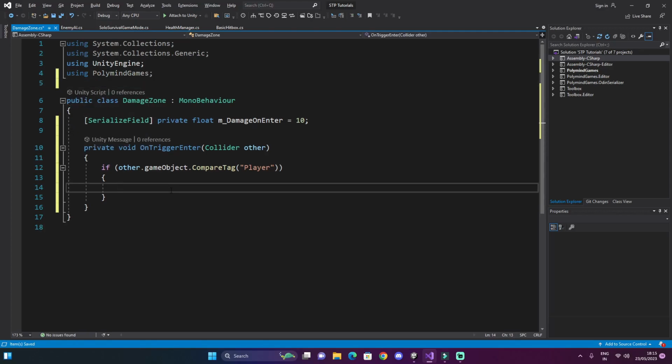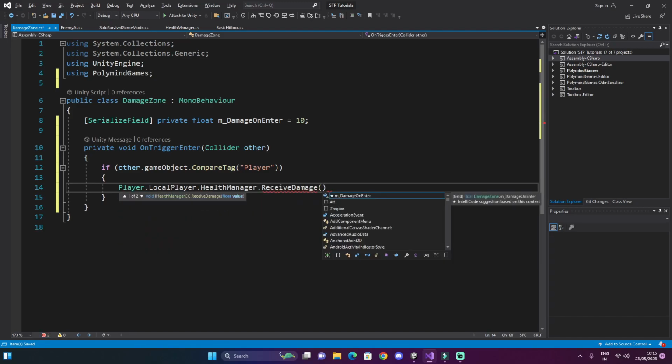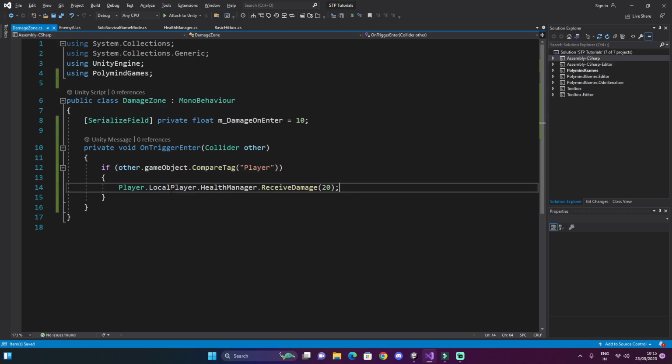Now use Player.LocalPlayer.HealthManager.ReceiveDamage. Then you can pass whatever damage value you want to pass. In this case, we'll do 20. So now, whenever the player enters a zone, which we will create now in Unity, the player will receive a damage of 20. So let's see that in action.